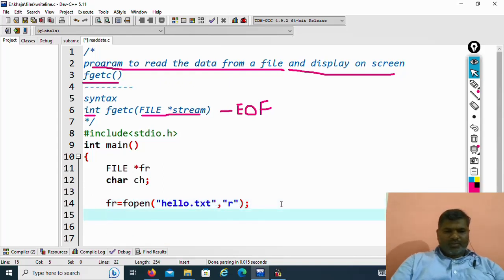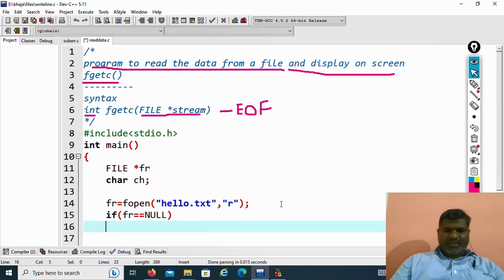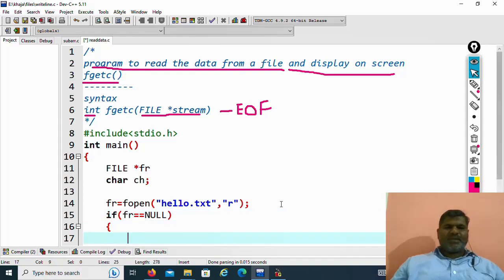Now sometimes, if the file is not available, what happens? If fr equals null, it will return null. When will that happen? If it is unable to open. When will it be unable to open? If the file is not available with this name. I will show you in an example also.